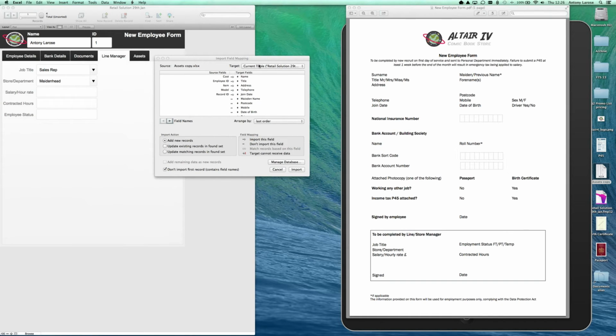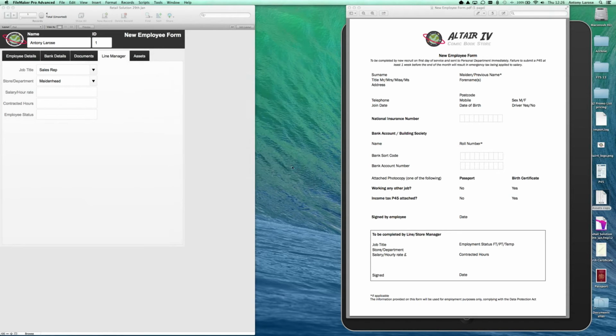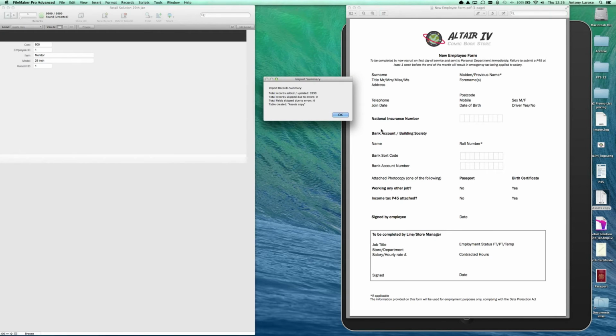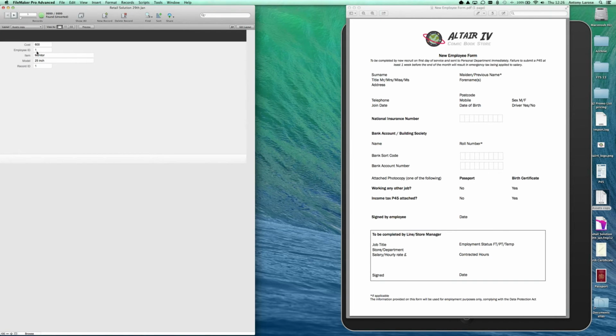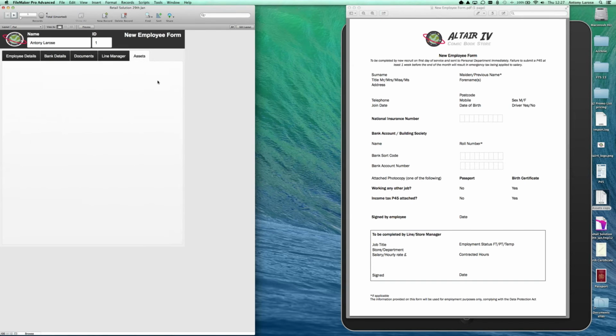It's asking, do you want to import it into the current table? Well, no, we want to create a new table called assets. Then it matches up the field names, you see, and we import that. So now we have our employee ID 1, and here's the cost of the monitor, what inch it is, and the record of that asset.